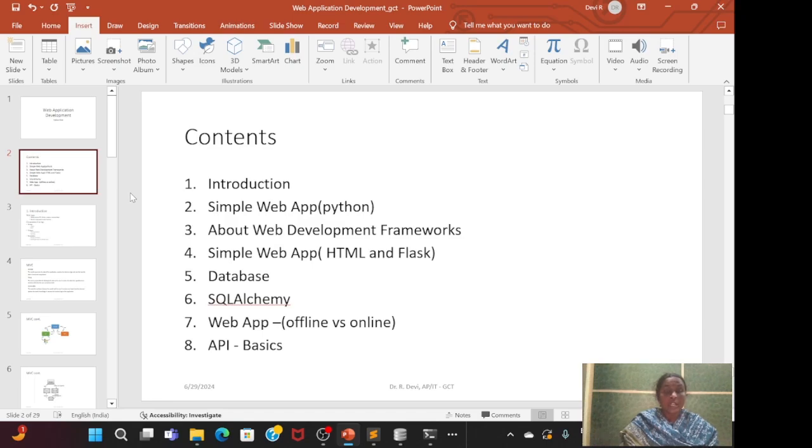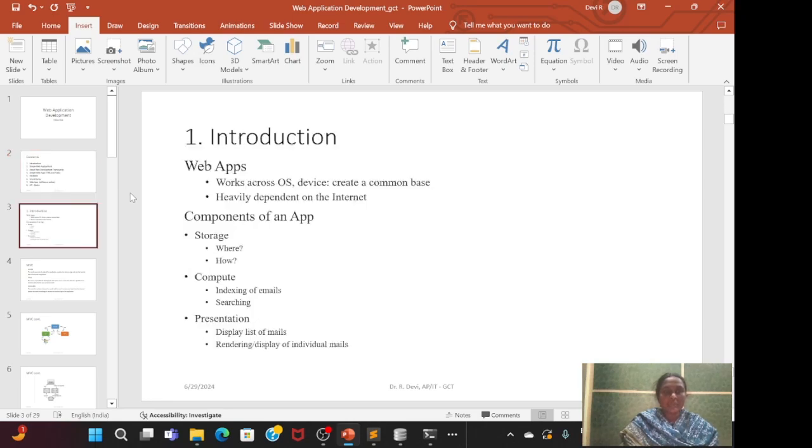Next, we are going to connect the simple application with the database. For that database, we are using SQLAlchemy. Finally, we can do it either offline by installing all the software, or online. And finally, the API basics. So these are the contents we are going to cover in this class. First we will start with the introduction.